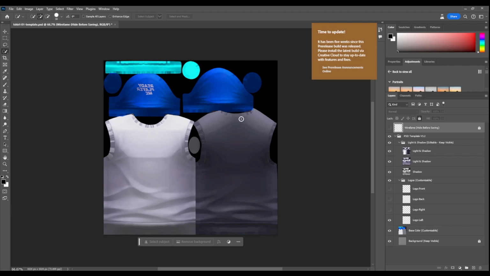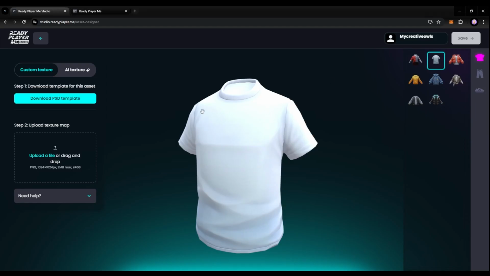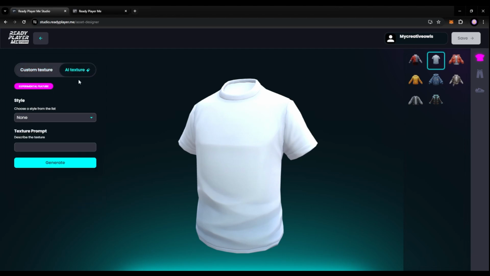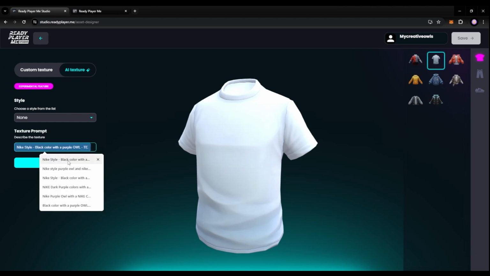But for this one, we're going to use their other tool that they have, which I think is great, which is the AI texture. I think their AI texture is really cool, very unique, how you're able to create a couple things on the fly without spending a lot of time. So what we're going to do is create a shirt real quick.